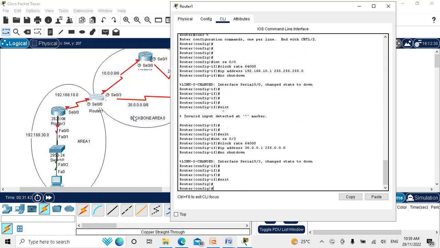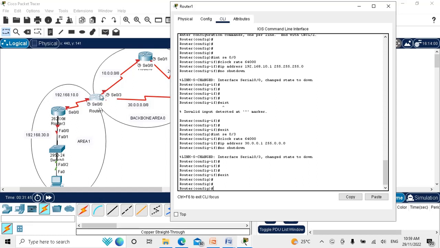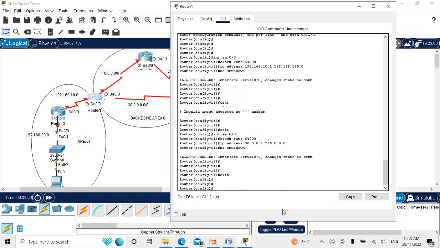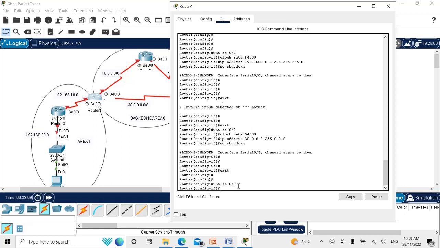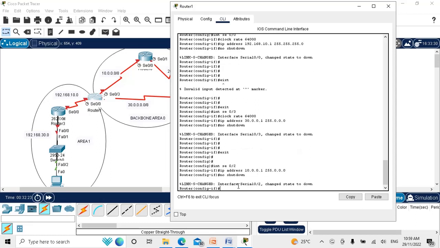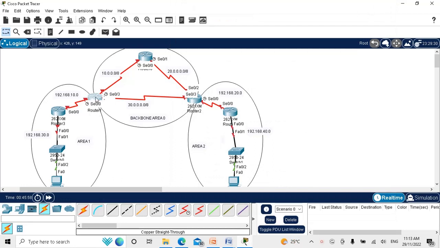Let me exit from here again, and then you can see there is another network connected with this router. Let me check. You can see it's the SE 0/2 interface. So I'm gonna take SE 0/2, assign the IP address which is 10.0.0.1, subnet mask 255.0.0.0, and no shutdown. So that's all, everything is done in router 1.